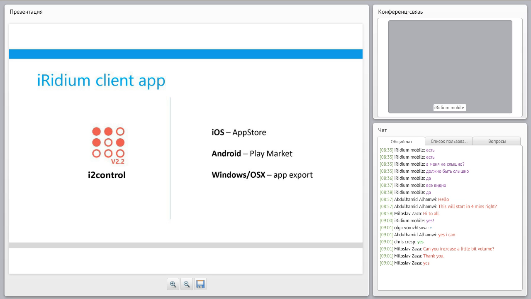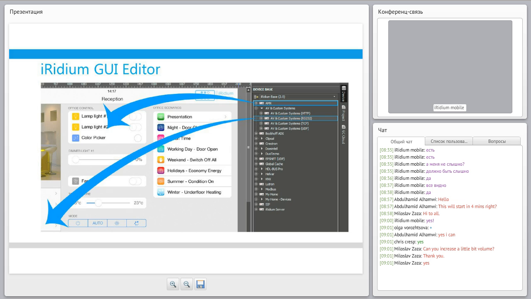Now, what is iRidium? iRidium is based on a client app. A client app can be found for iOS in App Store, Android in Play Market, and for Windows and OS X, we export the application with your user interface from our software. So if you install on your iPad or Android tablet i2 Control v2.2, this is the current version, you are going to have a demo interface and see some iRidium capabilities.